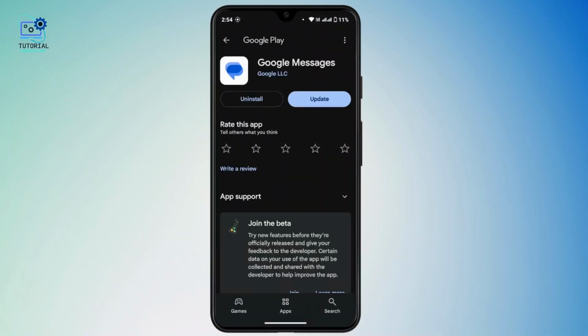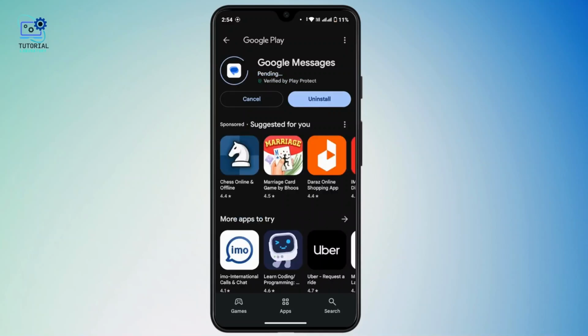Now, once you get into App Details, you will have an option or button to update if your application is not updated. So, all you have to do is tap on the Update button. So there you can see the application is now updated. When it is updated, you can simply open up the application and use it. So that's the way to update Messages app on your Realme device, and that's all for today's video.